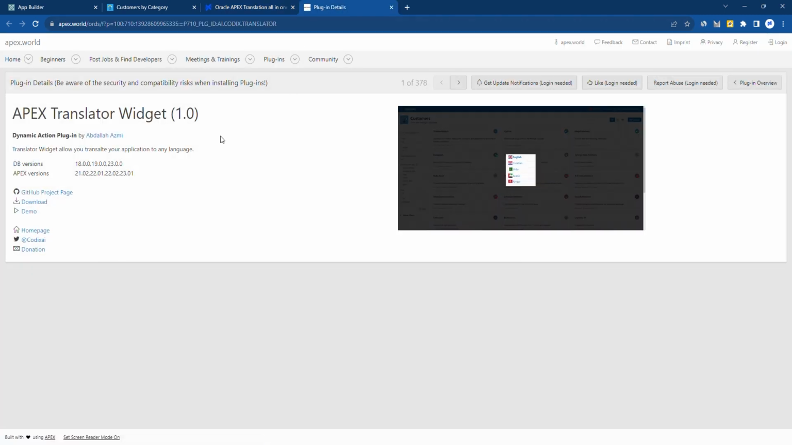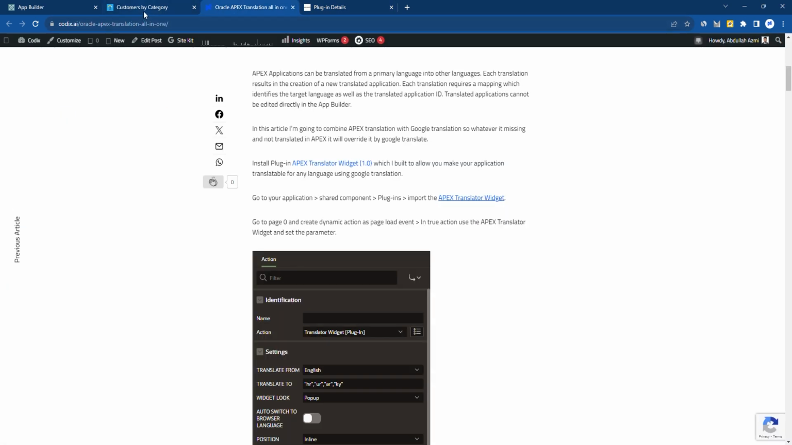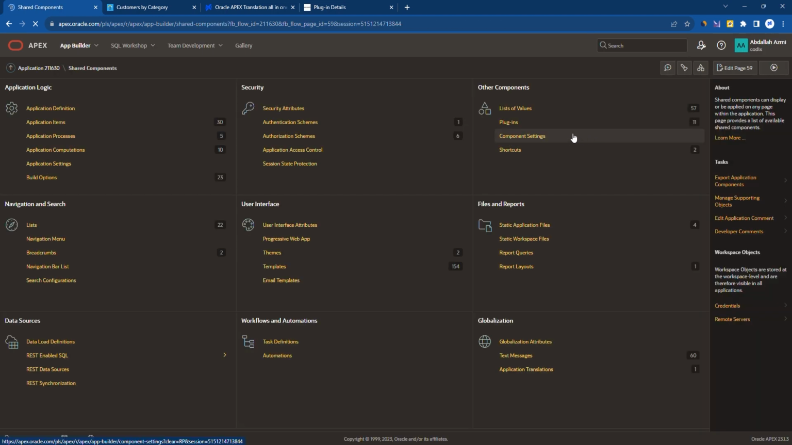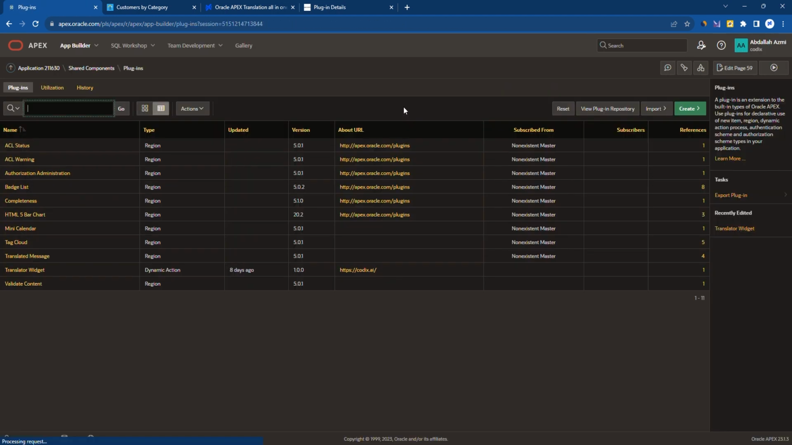You can get it here. Then after that, you go to the utility shared component plugin and import it. I can use it in the global page. As you can see here, this is the translate widget.